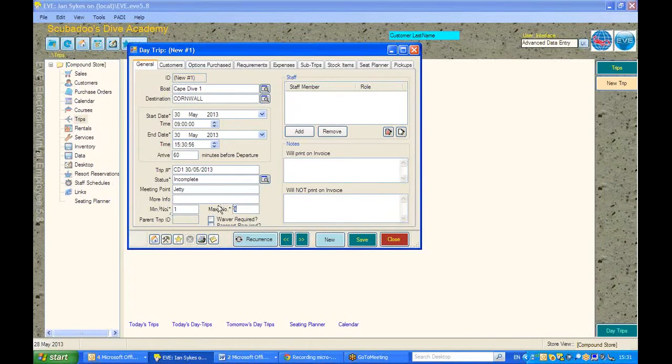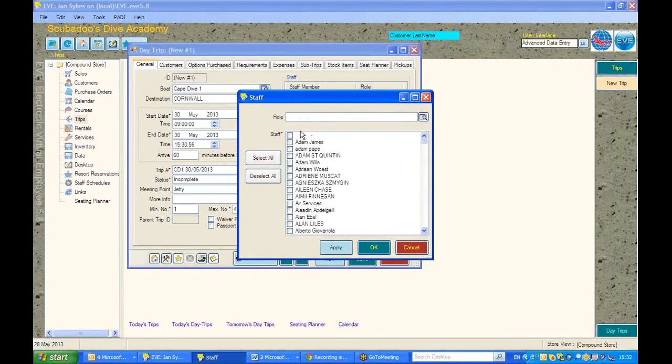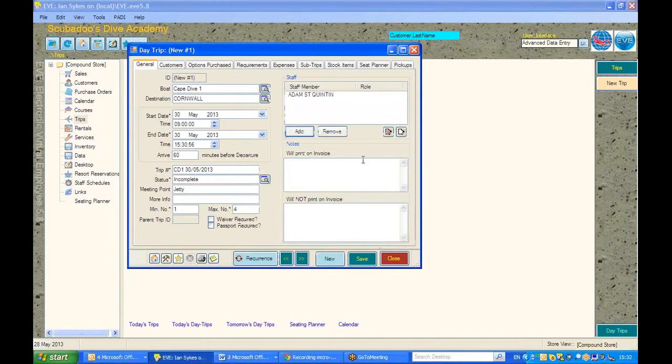Minimum number and maximum number have come from what we set up here for the boat again. And again, if waivers and passport are required, enter those details down here. Same for notes that will appear on invoice or not on invoice, and again we can assign staff members who will be taking place on that particular trip.